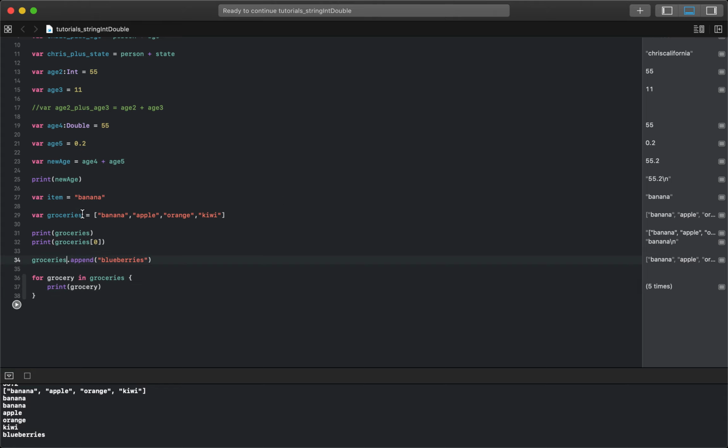To make it even simpler, I'll actually make this called grocery list. Go ahead and change that everywhere. So for each grocery, to make that even easier, I'll make it say each grocery. Now it looks like as close to plain English as possible. So for each grocery in grocery list, print each grocery. And that's exactly what we see here.